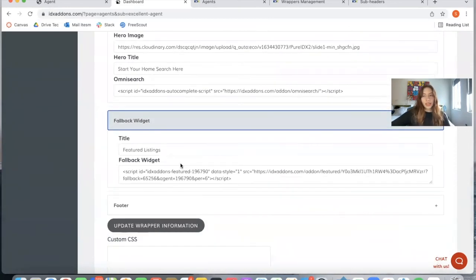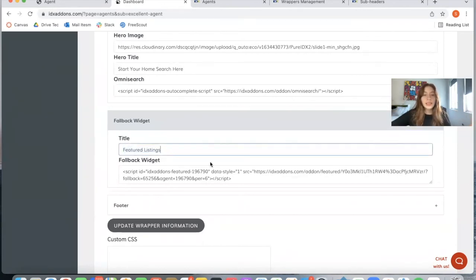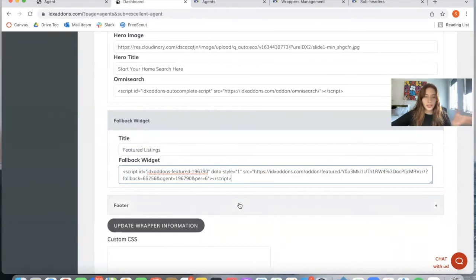The fallback widget is what I was talking about before. If you want a certain section to have a fallback, this would mean that when there are no properties in that section, for example, for sold, it would show another widget. In this case, we're showing the featured listings and we're adding the widget code for featured listings.